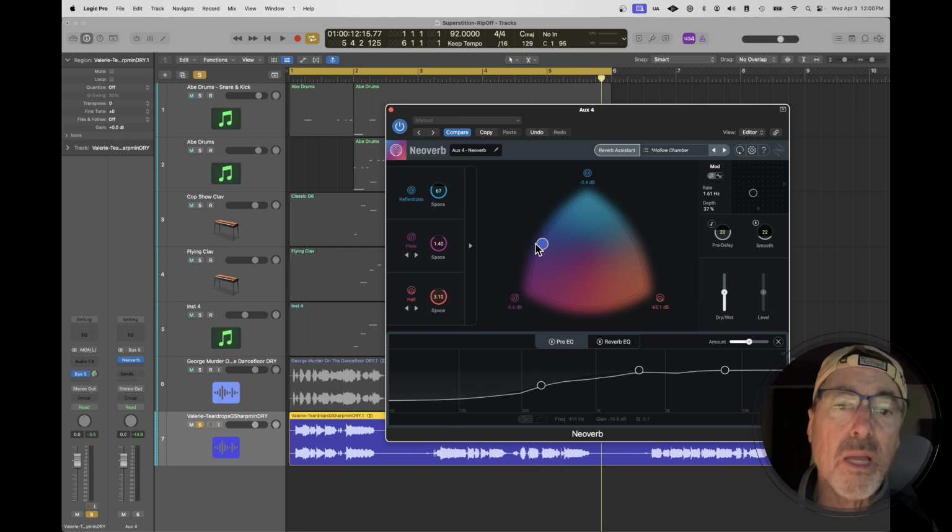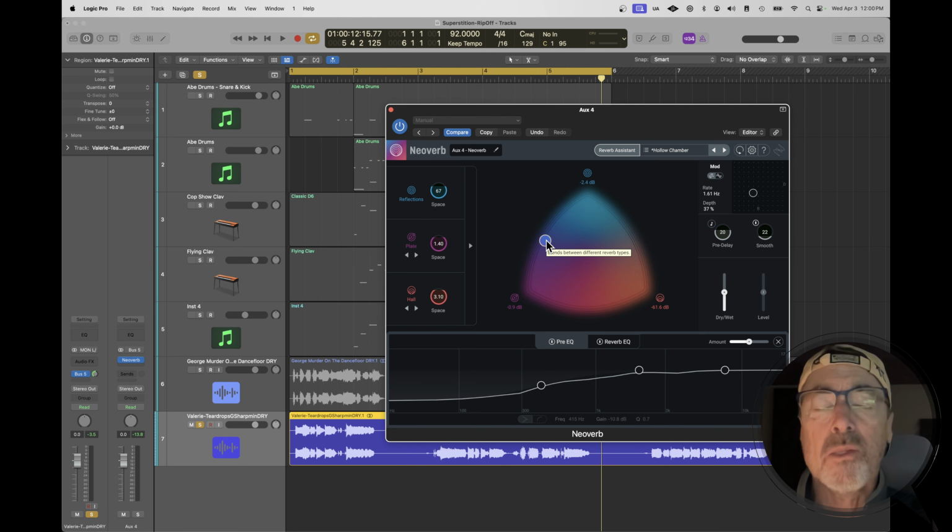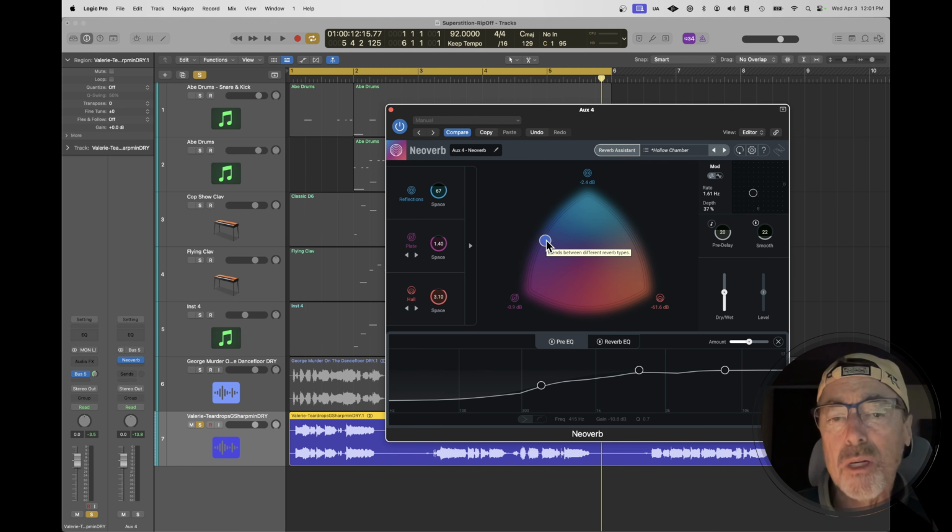So as I'm playing it, I can move this around and record those movements as automation. So if you want a different reverb at the end of the chorus than at the beginning, this is one way you could do it.